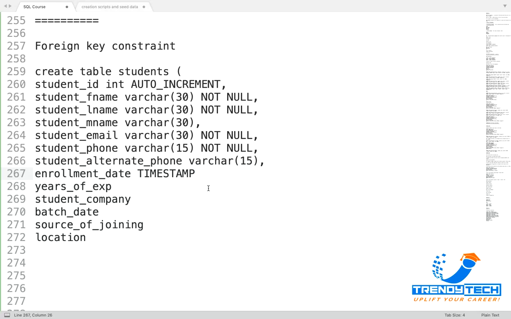So this is beyond the two data types we have talked about. What two data types have we talked about? We have talked about integer, that is int, and string, which is varchar. Now timestamp is one more important data type which is used. Again, enrollment date should not be null. Years of experience. Of course, this will be integer, like 3 years experience, 5 years, 10 years, like that. And this should also not be null.